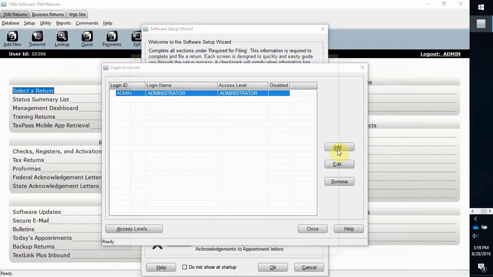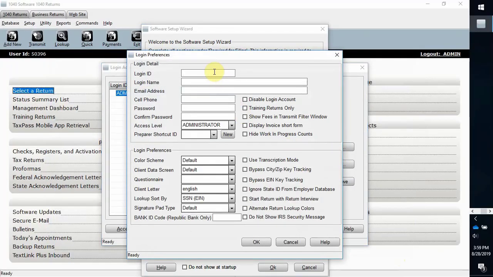Every preparer must have their own login to the software. Click Add to add a new login. Enter the login ID that will be used to log into the software. Enter the login name, email address, and cell phone number. Create a password. Passwords must be at least 8 characters and include a capital letter, lowercase letter, number, and special character.